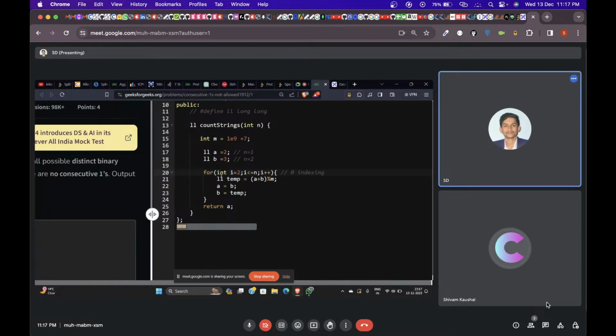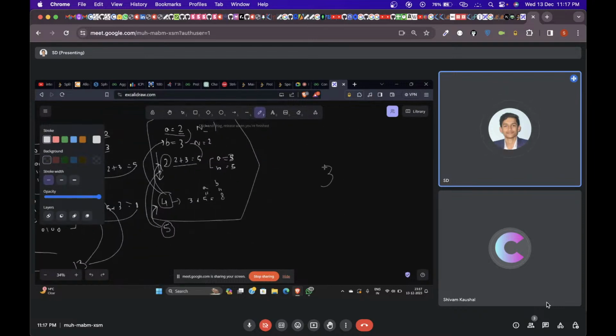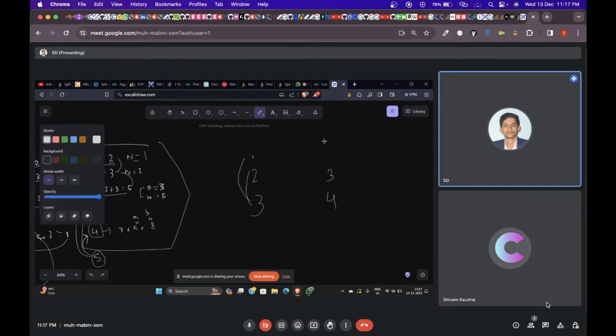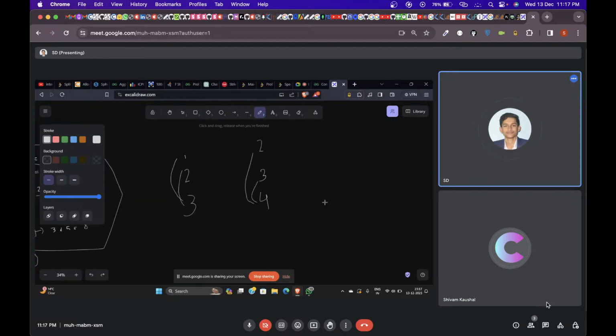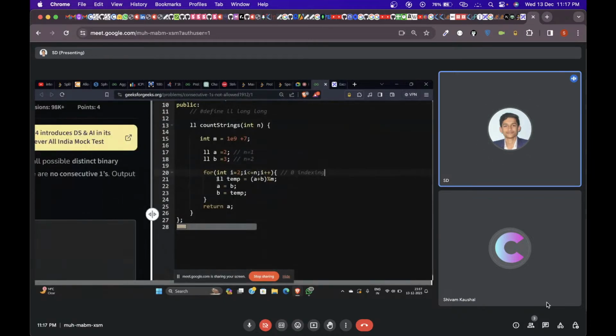Okay, so from the number 2, we are just going to simply add the value of the preceding. Like for 3, we are simply going to add the value of 2 and 1. So these will be added here. For 4, we are simply going to add the values of 3 and 2, like here. For 5, we are simply going to add the value of 4 and 3. So that is what we are doing in this code. In the variable temp, we are just storing the value for the current number and then updating the values for a and b.